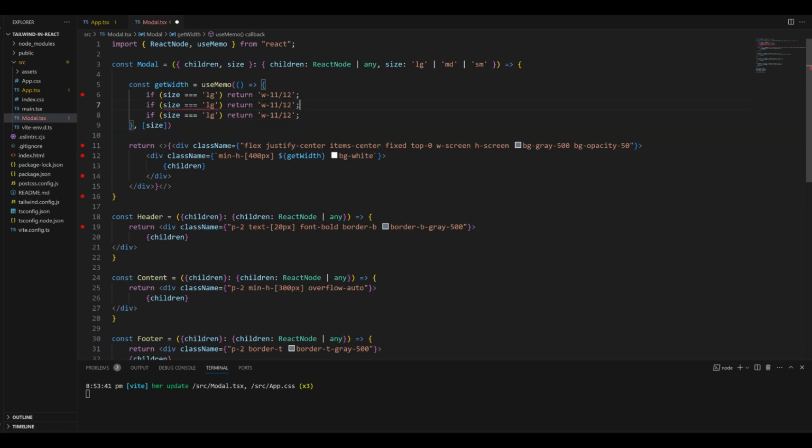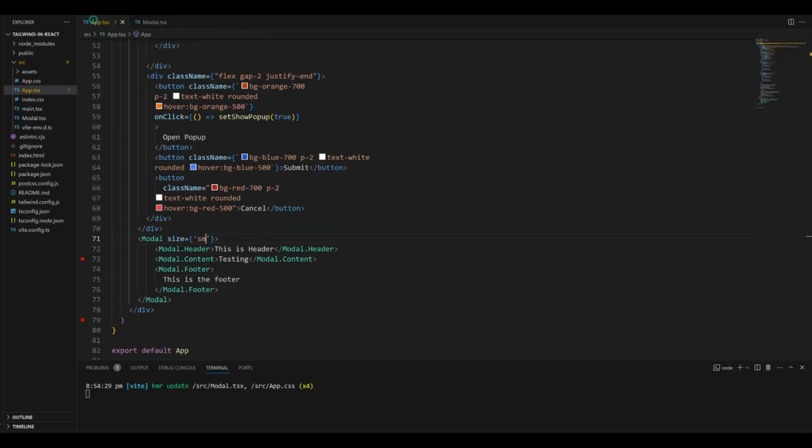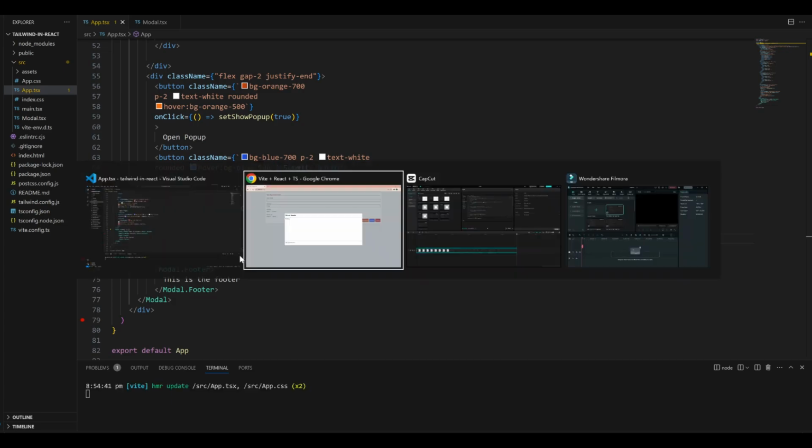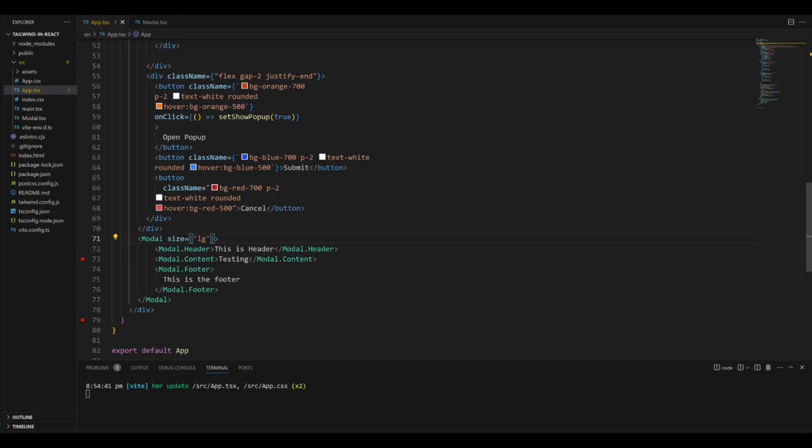So similarly, if it is of MD, it can be of 8 by 12 or even 1 by 2, and if it is of SM, the size can be even smaller, that can be 1 by 4. So now when I see my screen, this is the smaller one, SM. If I make it as MD, it increases its size, and similarly if I make it as LG, it will be biggest. So this achieves the size problem, but there is one issue here.